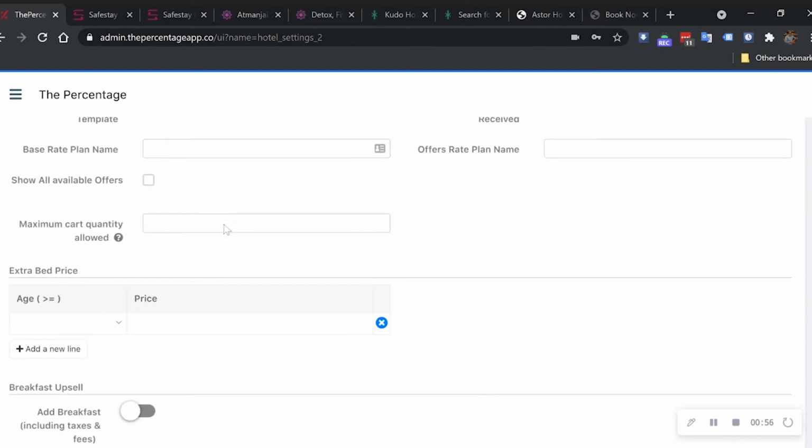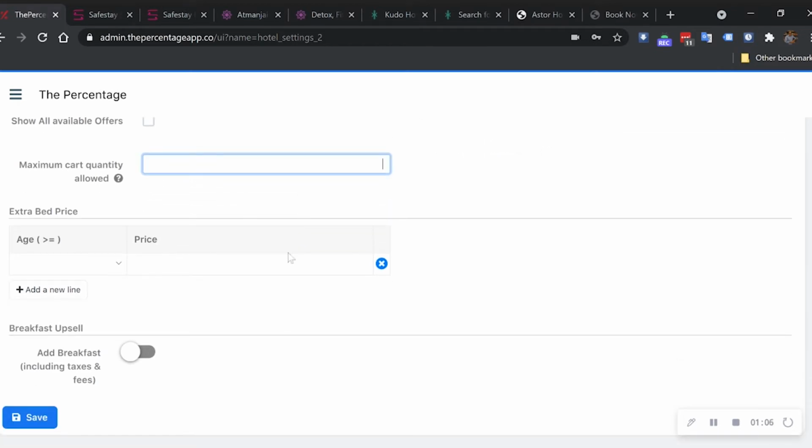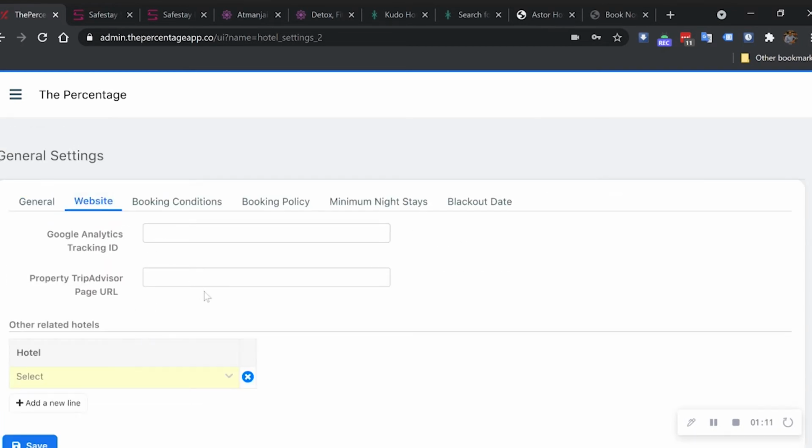You can set base rate plan names as well. You can decide whether to show all the offers available for a given search date or just show some. You can also limit the size of the cart, obviously, and any extra bed charges. You can also compare your rates. If it's relevant, then you can select a TripAdvisor page URL so that our system can compare your website rate with your OTA rates.